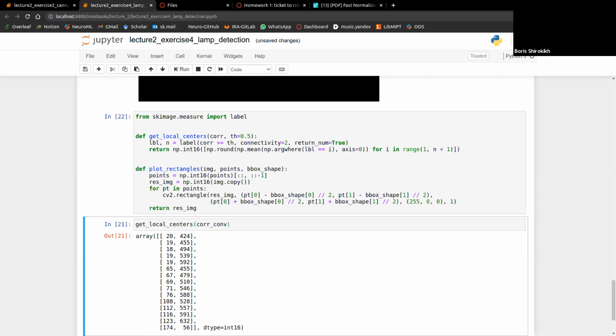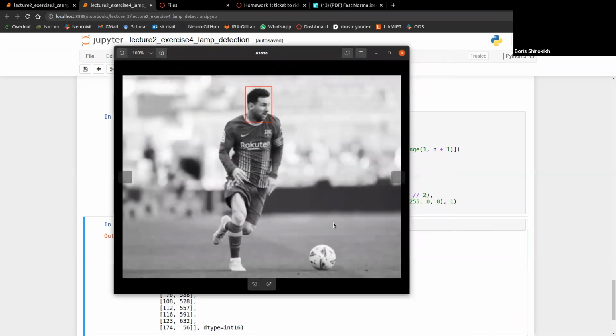So I have an image from Denise. I'll try to open it. I believe this was the image Denise posted in the chat. So I believe it is not the lamp detection, but the image from the OpenCV. And the template was the messy face.